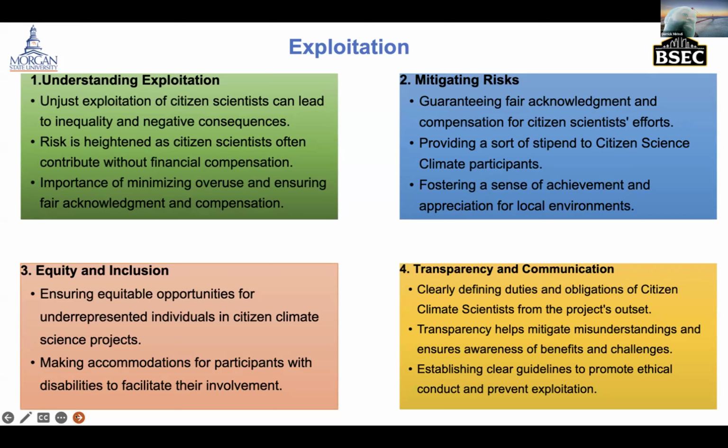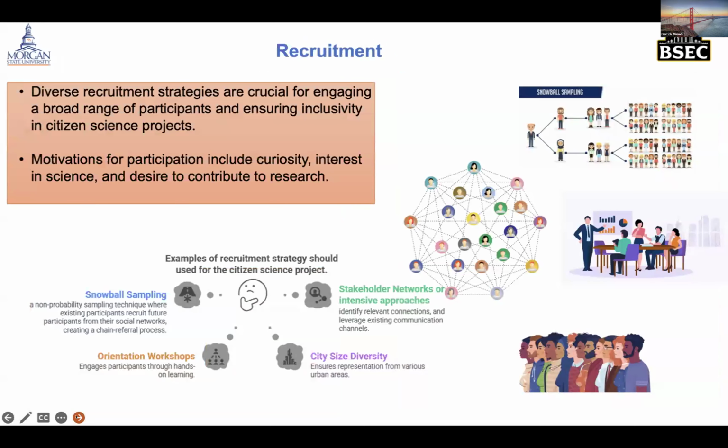Communication is also really important, because defining clear duties and obligations of citizen scientists is very important. Transparency helps to mitigate misunderstanding and ensure awareness of benefits and challenges, and establishing clear guidelines will allow us to promote ethical conduct and to prevent that exploitation. Next slide.